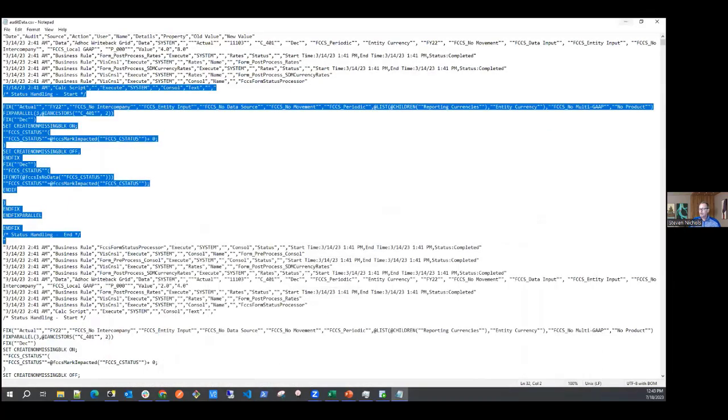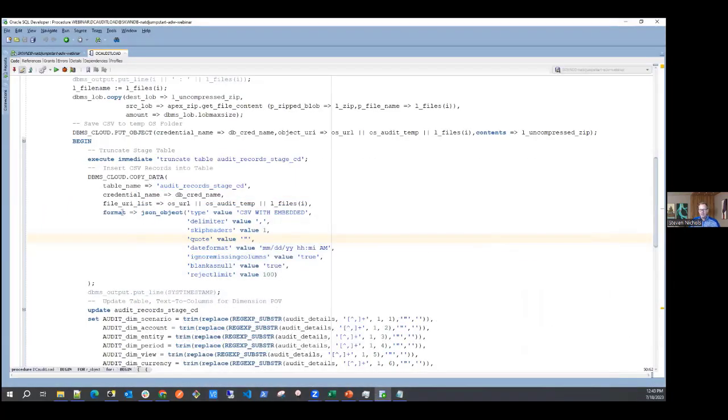The reason I go into that detail is that when you look at the type, you want to say CSV with embedded. What that means is that it's a comma delimited file. It's using quotes, but the values within those quotes can have embedded line feeds. And we want the data copy to preserve those and copy them into the column correctly.